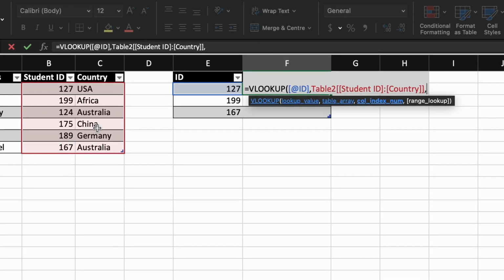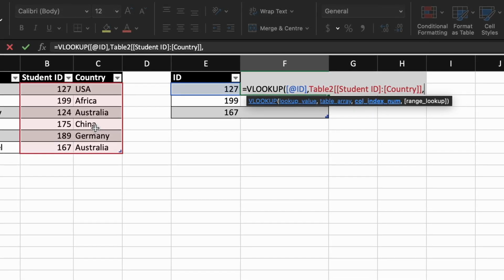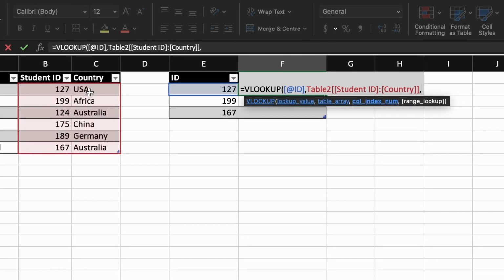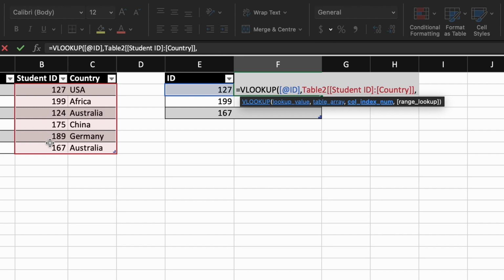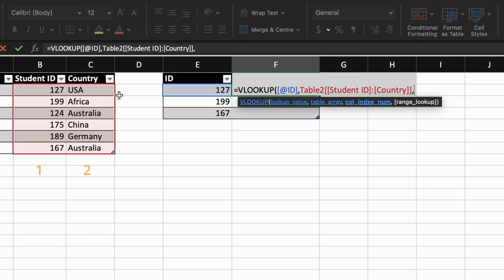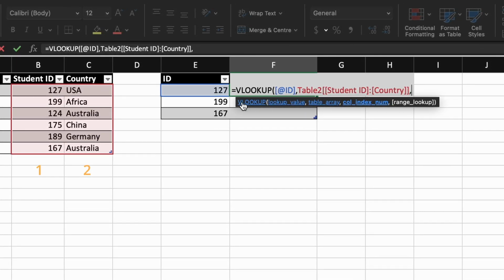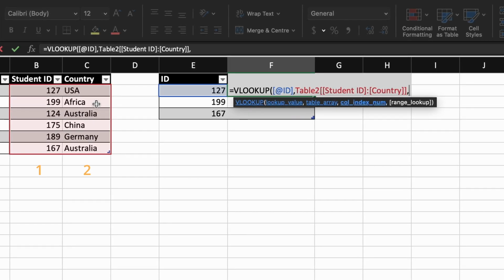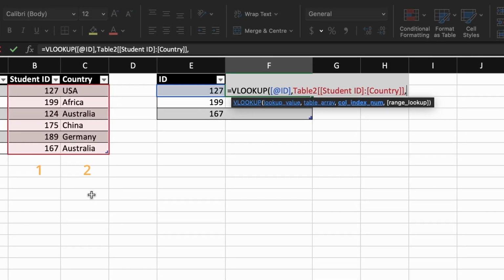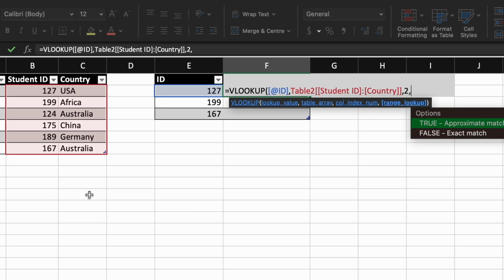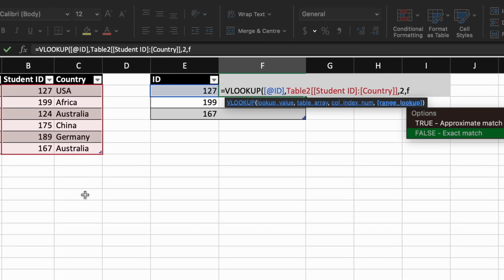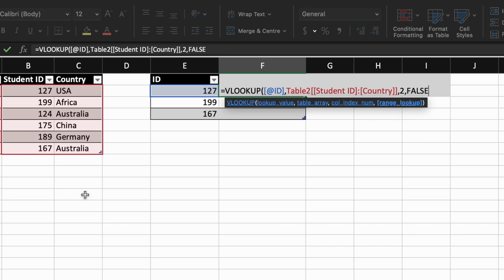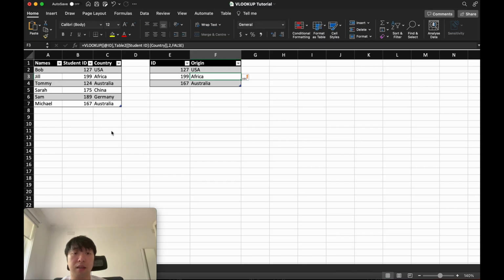The next argument after that is asking for the column index number. In this case, the index number is 2, as the first column is number 1, and it goes from left to right in that order. So because we want to return the countries, we enter 2, comma for the next argument, and then false to get an exact match. Now we can close parentheses to finish up the formula, and then press enter.